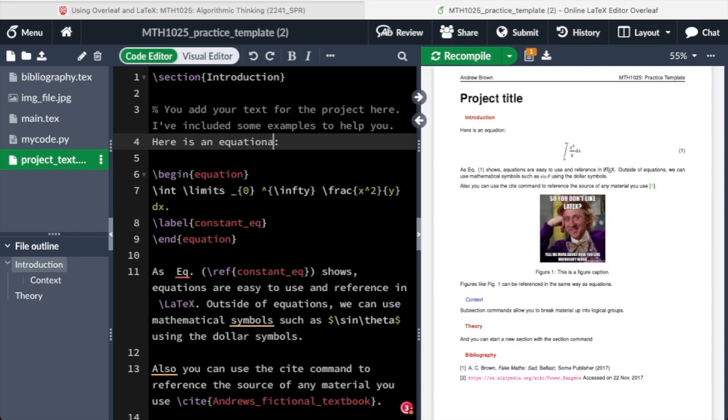The other thing you can do is put mathematics in line. So if you want to define a particular symbol or whatever, instead of defining a whole equation environment, which puts it on its own line and gives it a little label, which I'll come to in a second, you can also just reference specific symbols or functions in line, and you do that with these dollar signs.